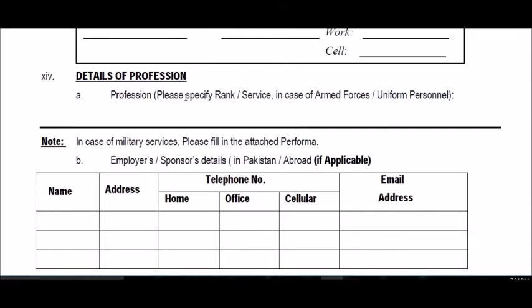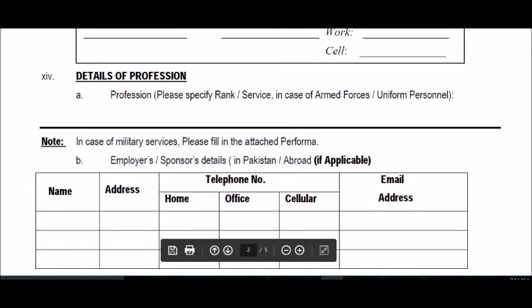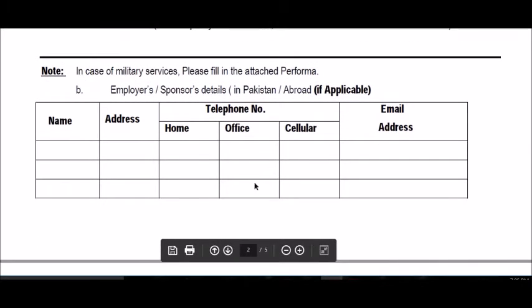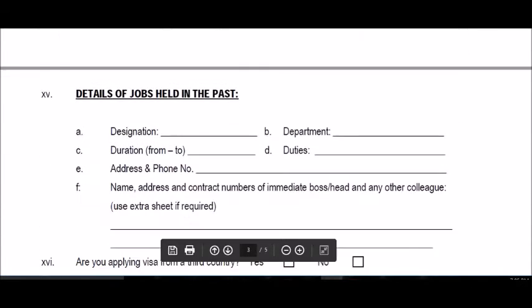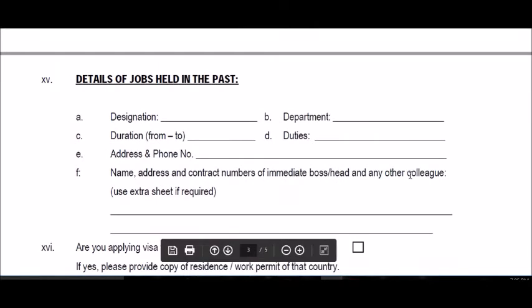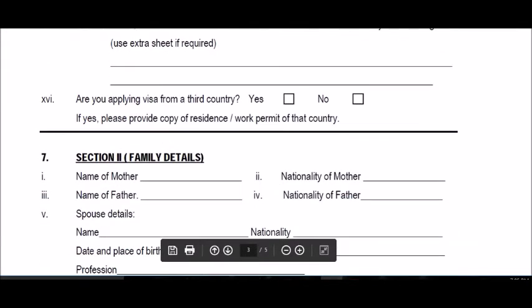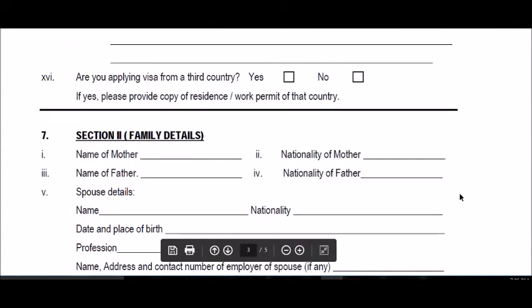And if you work in the military or something, right, well, things can get a bit tricky here. Well, not tricky to that extent, right? You just write more details, be more open about it. Okay, so moving on. Now then, you give a holistic view of the jobs you have held in the past, everything, designation, department, etc., etc. And if you're applying from a third country, like this is not the country where you're from, then you specify that as well. Now this is here. Now with that, we're done with you.